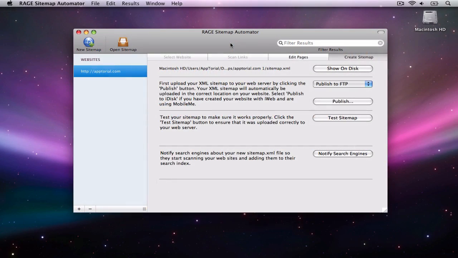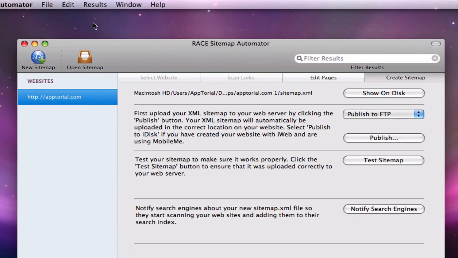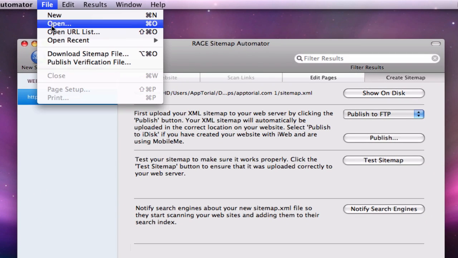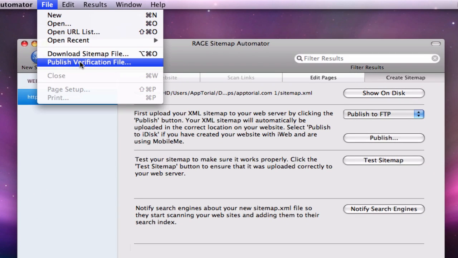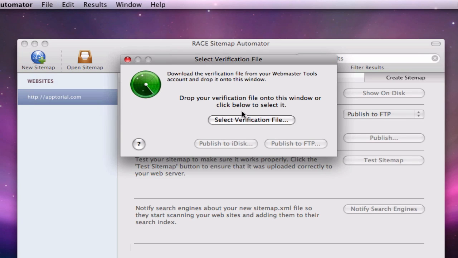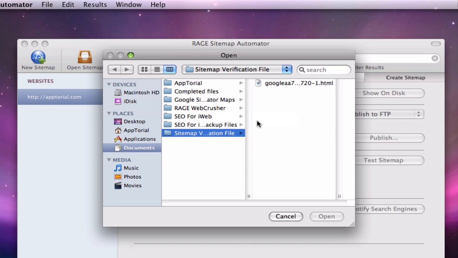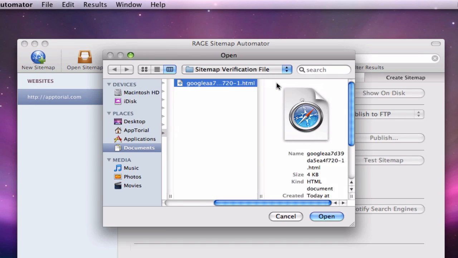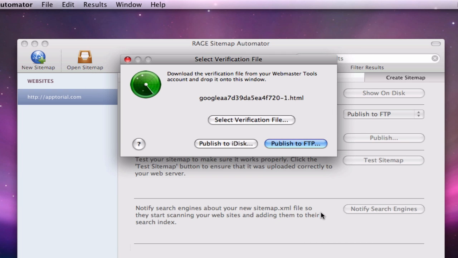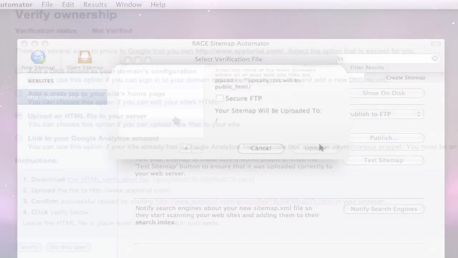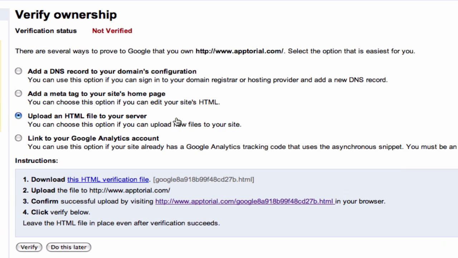After you've downloaded the file, go back to Sitemap Automator, click on File in the menu bar, and select Publish Verification File. Then click on the Select Verification File button and find the file that you just downloaded. The next step is to publish the file. Your next step is to head back to Google Webmaster Tools and click the Verify button.